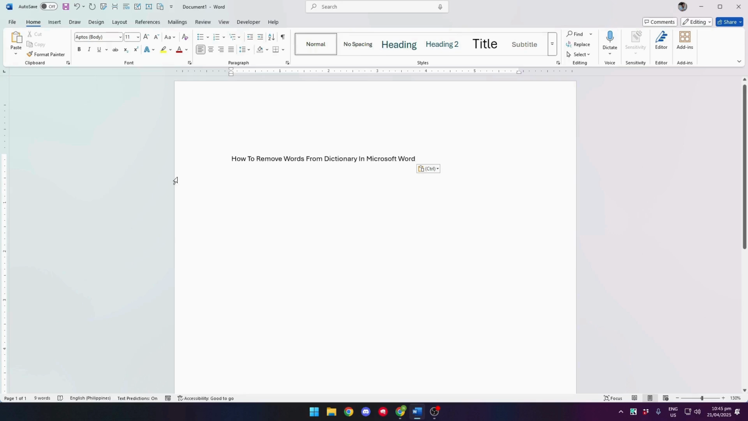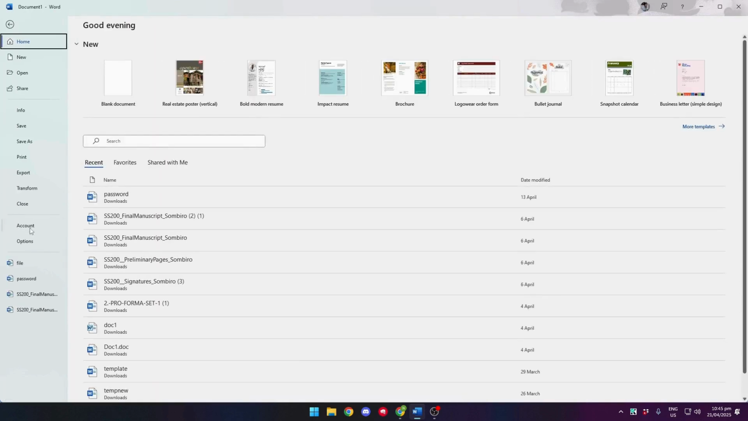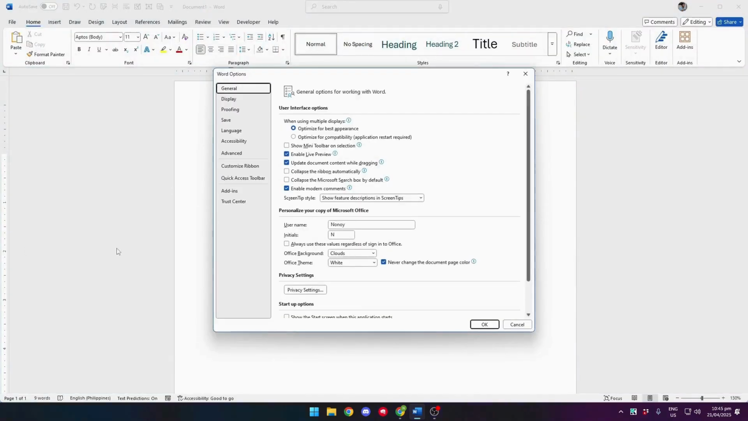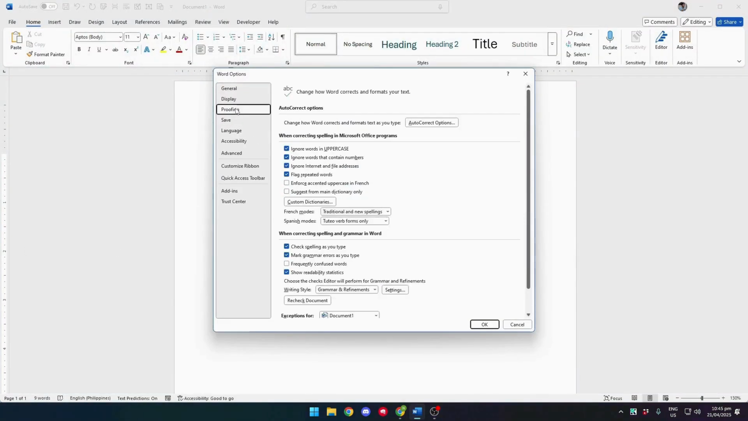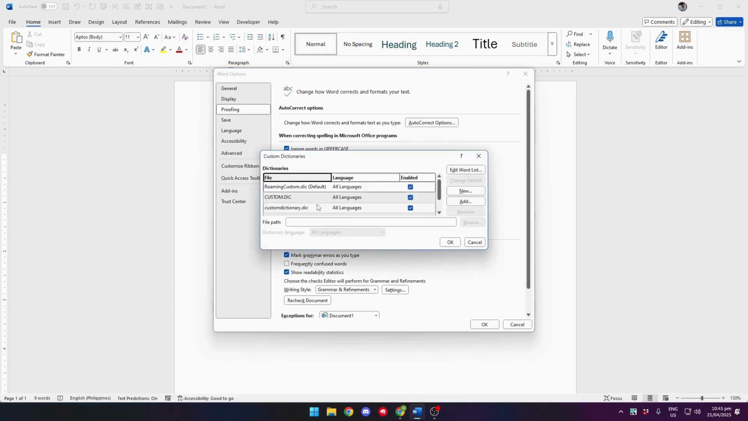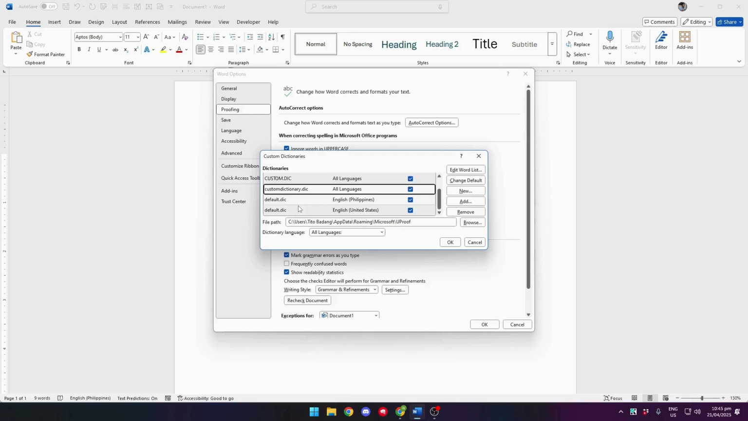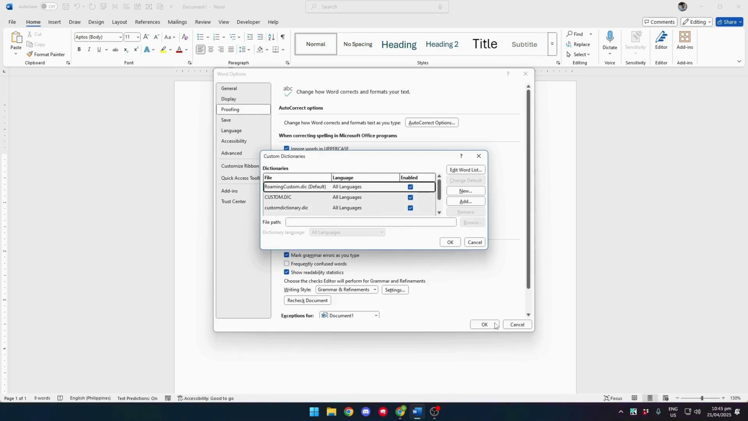And let's say that we want to make sure that this word doesn't get flagged by Microsoft Word as a word. Now what you can do is first click on the File tab, and from here, click on Options. From here, click on Proofing, and click on Custom Dictionaries right here, and you should be able to locate your dictionaries in Microsoft Word.